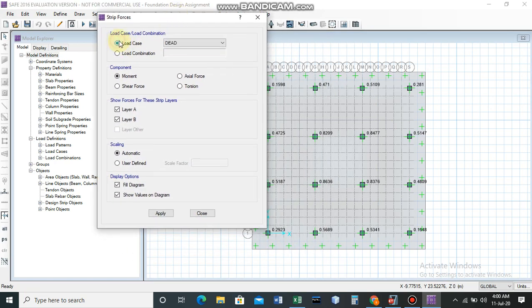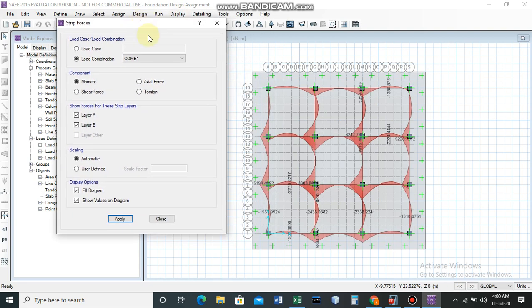Here for any particular load case of dead or live or any load combination of ultimate or service load, we can see the moment and the shear force values for that particular case. Like here we can see the moment values for load combination 1 across both strip layers A and B.